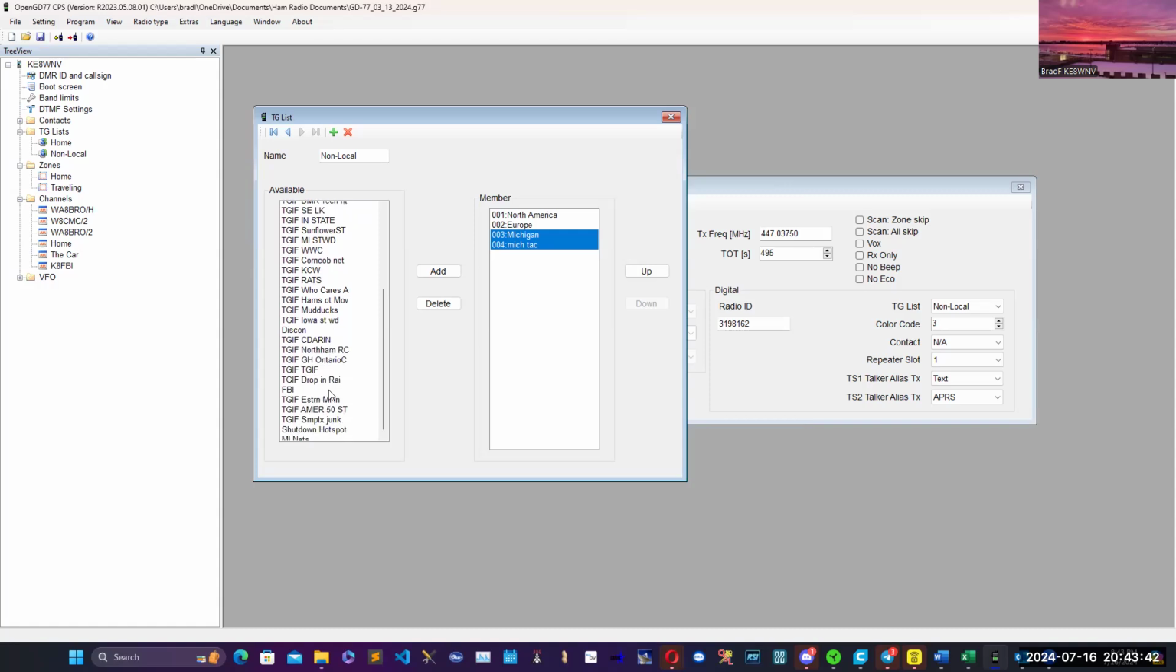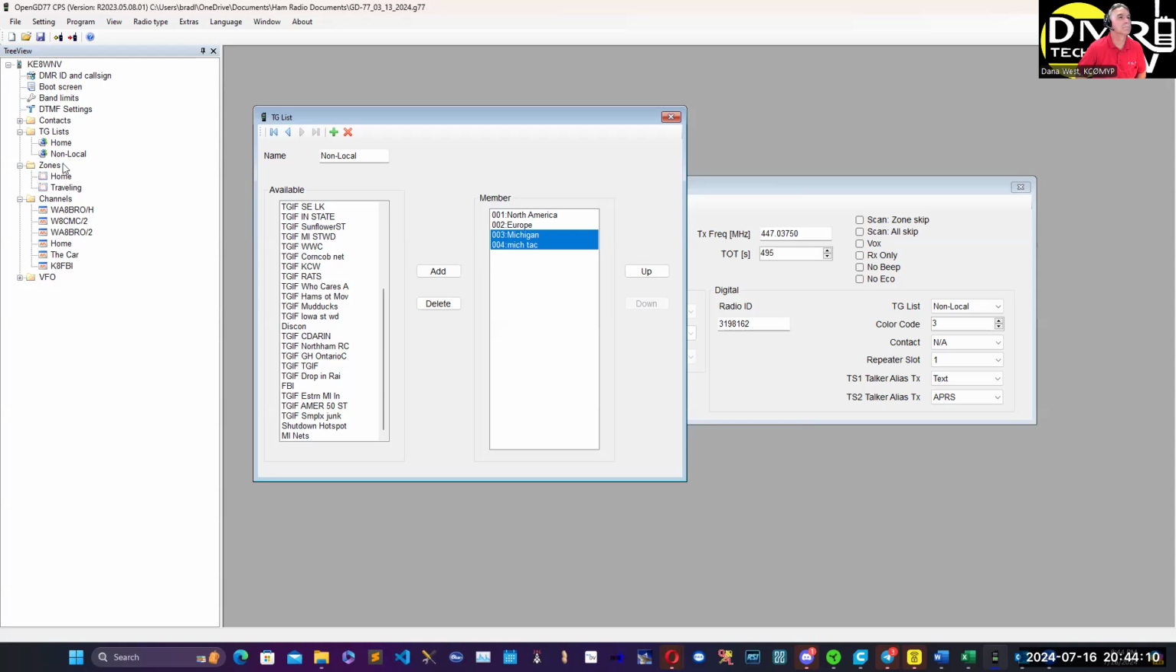Okay, so there's some that you'll run into that are specific to just that repeater. And then you can put those in a specific talk group list and then attach that to that repeater. So that's why those talk groups are useful, because you can actually specify, like Stan was saying, he has the one hotspot that's just TGIF. So he has a zone for just TGIF. You can do something similar with those talk group lists to where they only belong to certain channels.